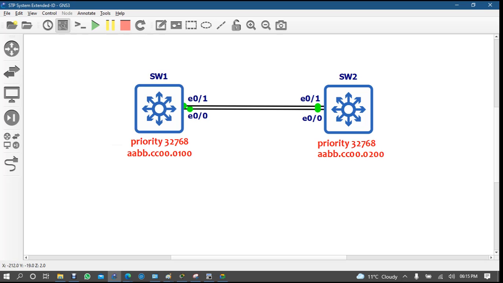So all the Cisco switches' priority will be the same. If you have any kind of Cisco switch, the priority will be 32768. So what is it saying here? If the priority is the same here, and on the second switch also, you have to use the second condition to decide who will become root.